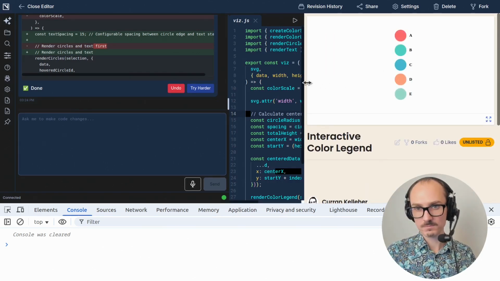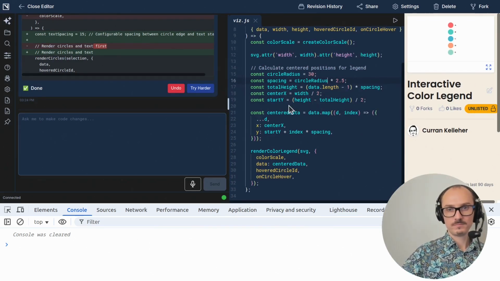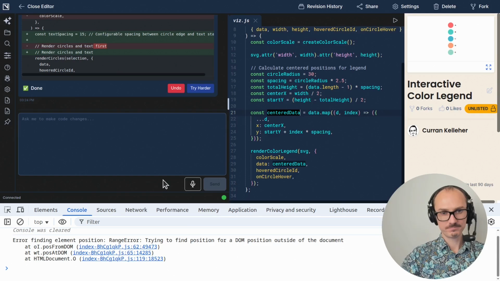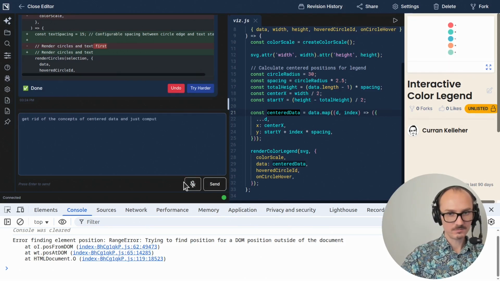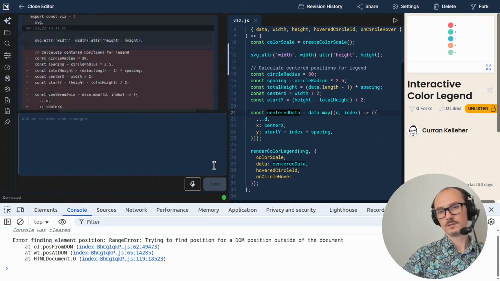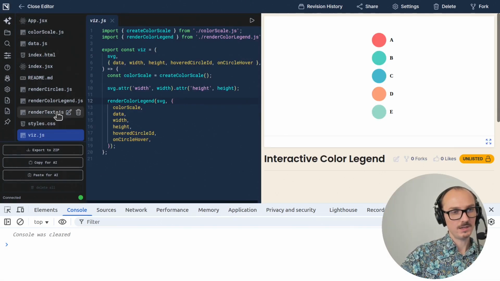Okay, still works. So let's get rid of this. Get rid of the concept of centered data and just compute whatever we need to inside of rendering the color legend. It's kind of silly. Yeah, this looks better. Okay. And it still works. So I think this is it.